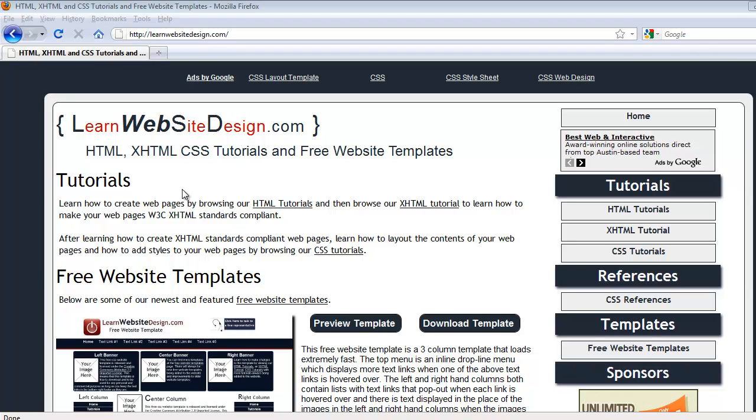This is a tutorial from learnwebsitedesign.com, and in this tutorial I'm going to be showing you how to make your HTML web pages XHTML 1.0 strict standards compliant.